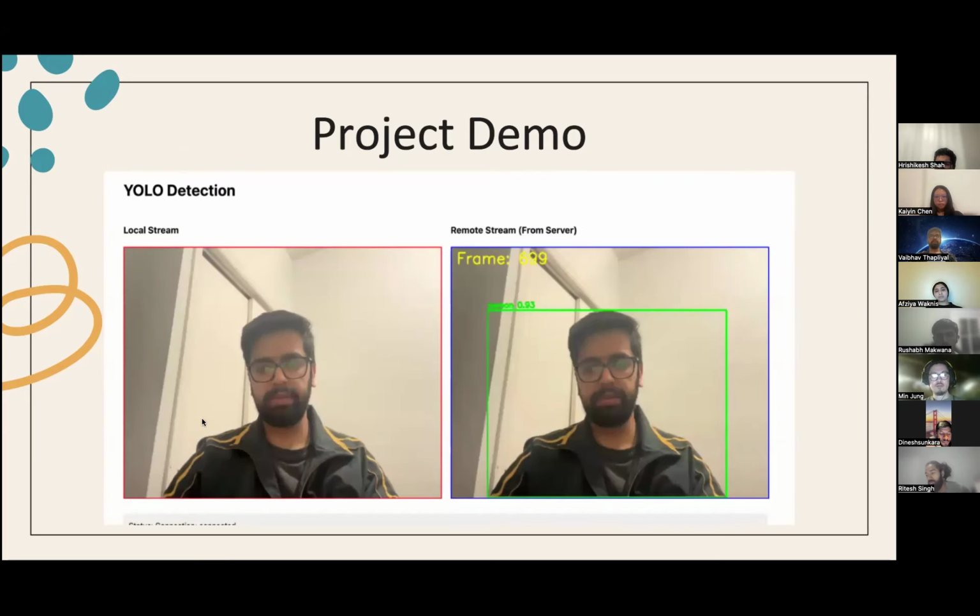And once we log in, we can see this is our local stream, which is a camera feed of our laptop. And this is what we get from the first API server, and it is detecting that there's a person in the frame. This is connected via WebRTC, and it is getting detected by the YOLO model, which is calculating the confidence score and everything else.